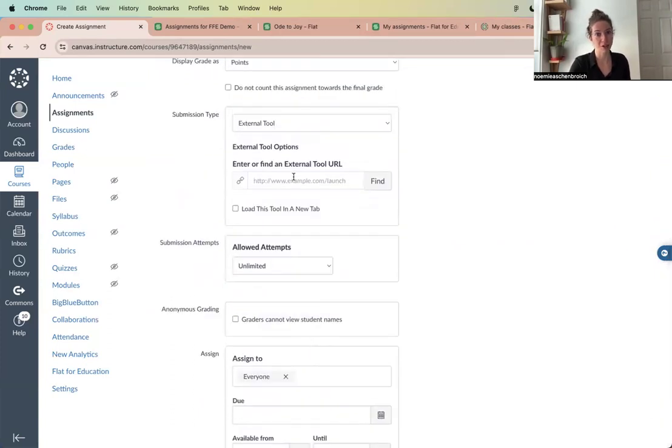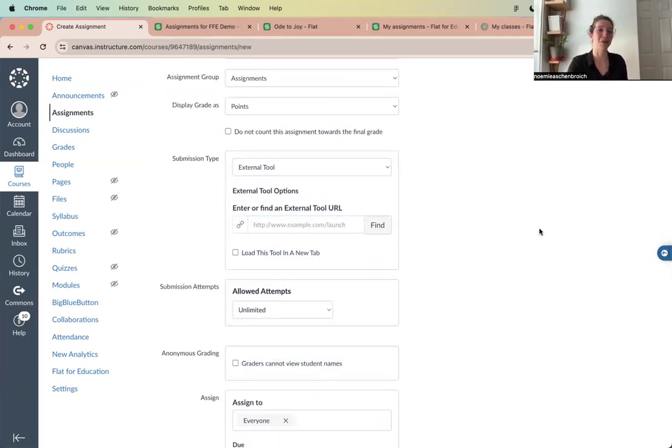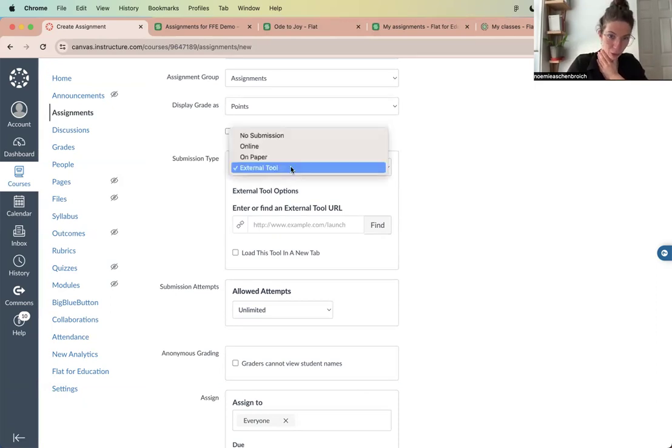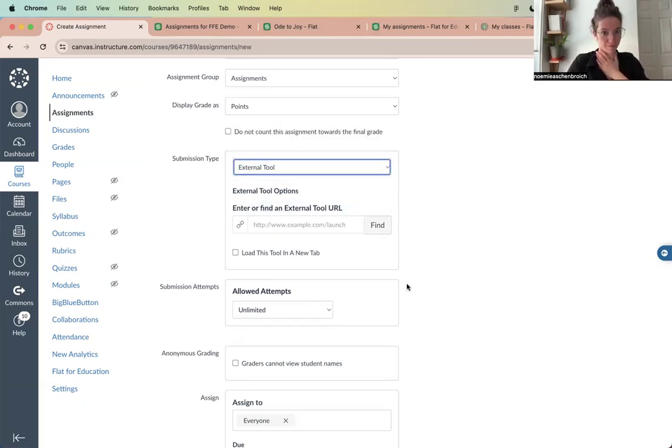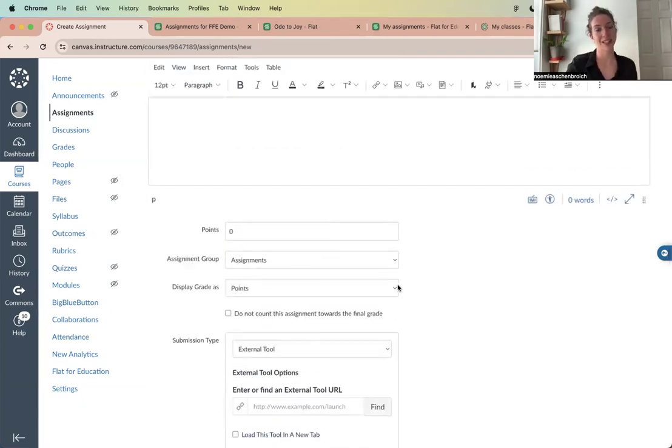Yeah. So we are working on this ugly picker. Hopefully by next back to school, we'll have something a bit nicer that doesn't push you away. But yeah, it's as easy as this, if I may say. I know it's not the most intuitive way, but you just have to click on this external tool and find Flat for Education. Yeah, that's it for Canvas. Since I don't have to show you how to integrate the tool into the different courses, it's quite a quick showcase.